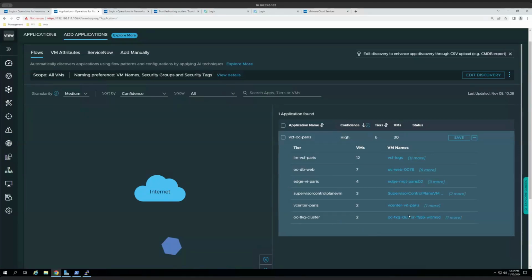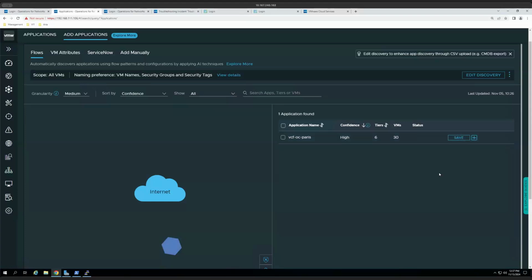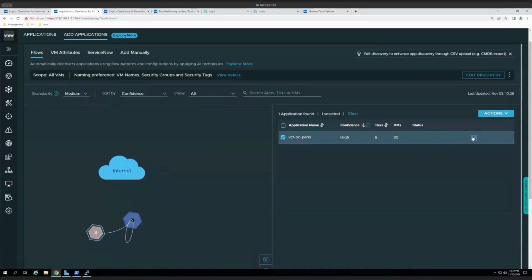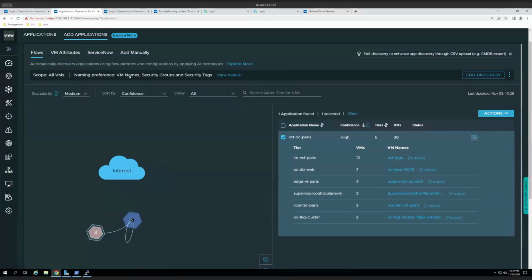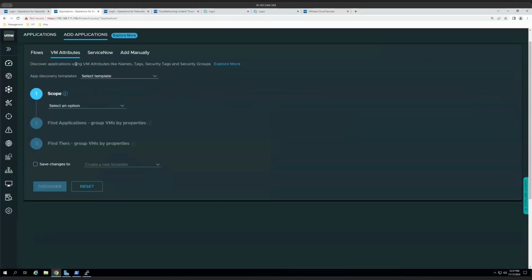And that's all based on flow analysis and machine learning algorithms that we're running to be able to determine what makes up an application. And then I can click and save that application into my application dashboard. I also can utilize different attributes.